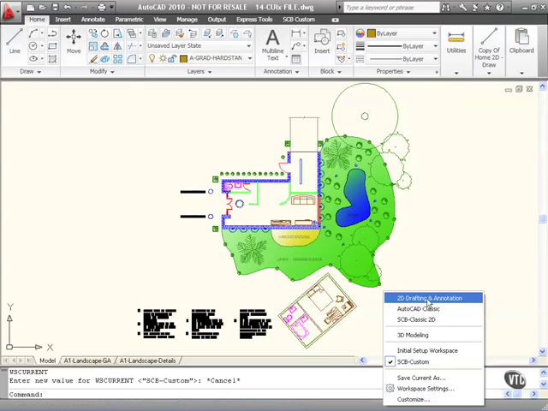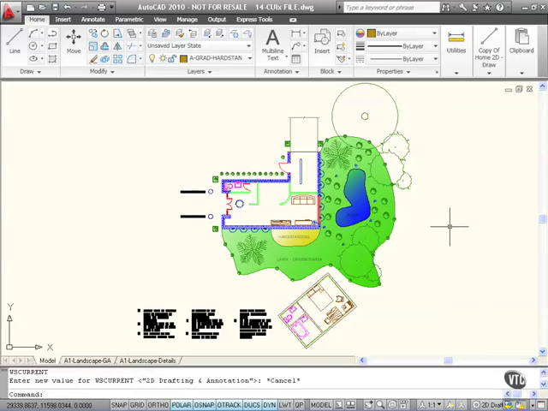So I'll go back to my 2D drafting and annotation now, and what you'll notice is it's there as well, because it's converted it to the ACAD CUIx file. So what I can do there now is I can easily remove that by going back into the CUIx file and just deleting it. I just wanted to show you there how to add a new panel to the ribbon in your workspace.